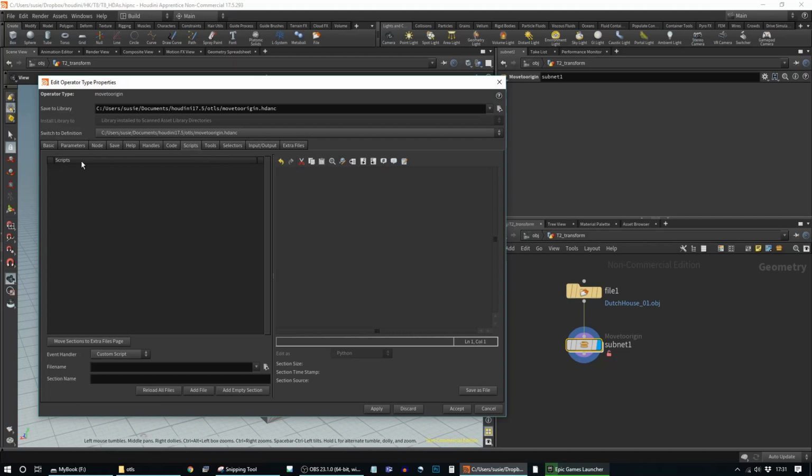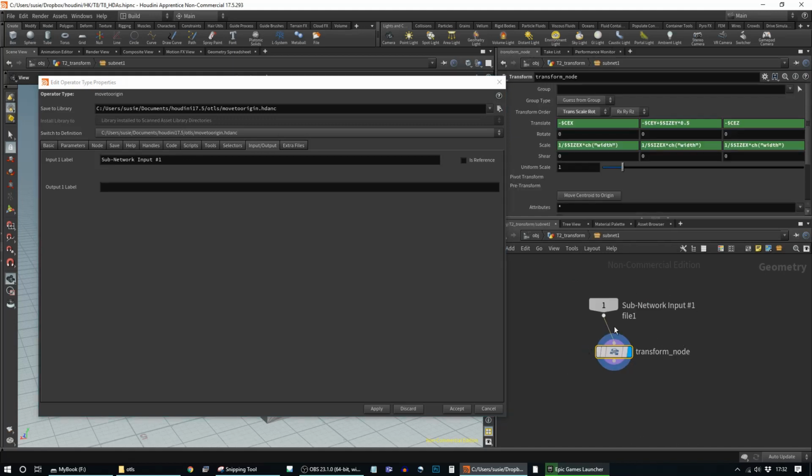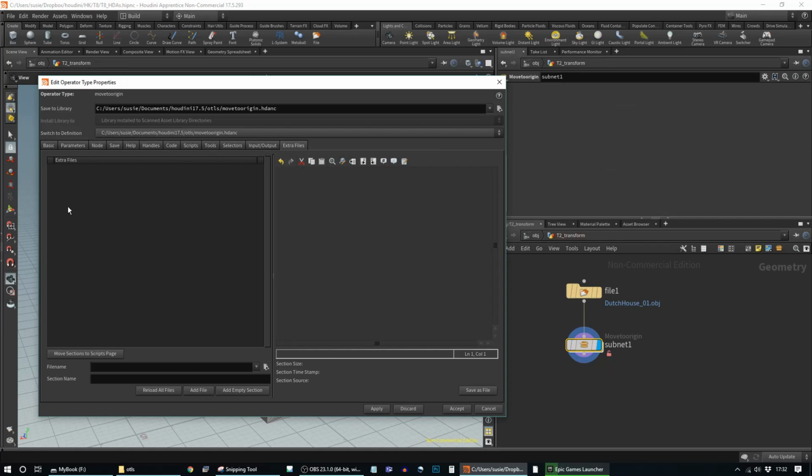It's possible to add scripts to your digital assets. If you take a look at the input and output labels, you'll see that subnetwork input number 1 actually corresponds to the name of this input. And you have an option to add extra files. So if, for example, your asset always used the same texture file, you could add this here, and that texture would be bundled up with the asset and always be part of it, so people who are using the asset don't have to worry about having a copy of that texture as well.